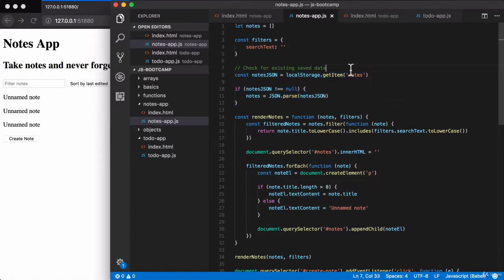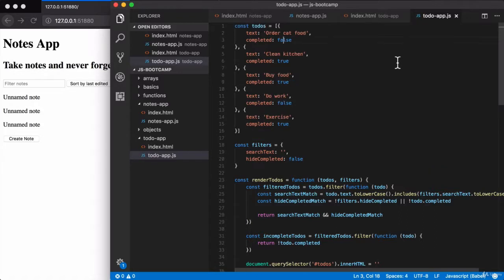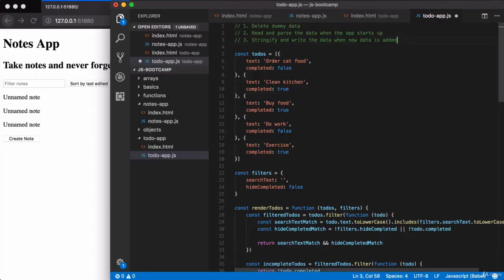Now it's your turn to do the exact same thing for the to-do application. Let's go ahead and move over to the to-do app, and I'll outline exactly what I'd like you to do. Up above, I'm going to paste some comments I've previously written. There are 3 steps for this one.